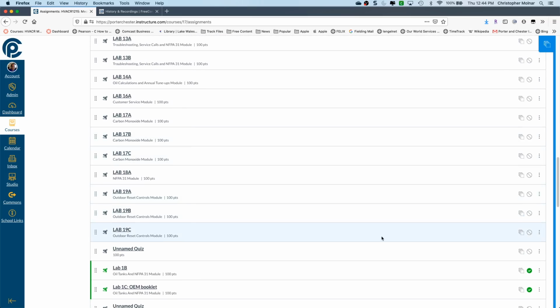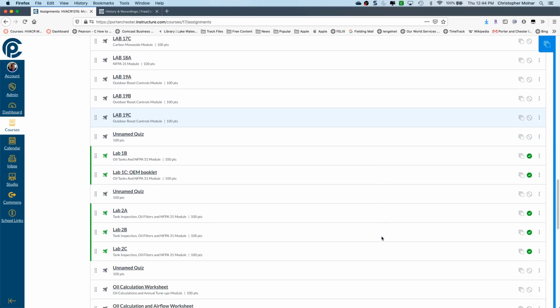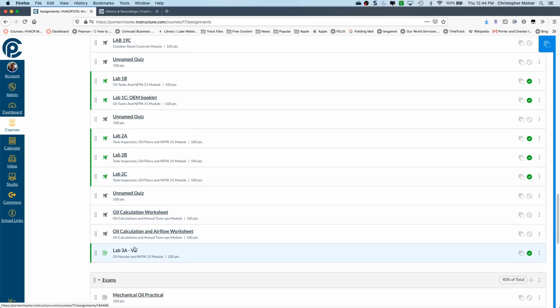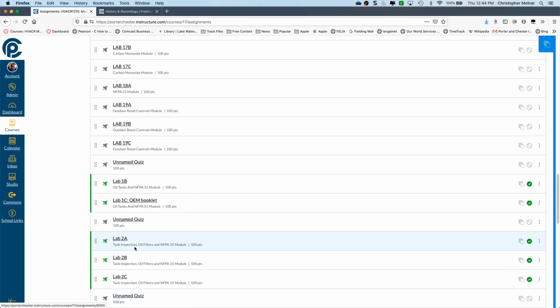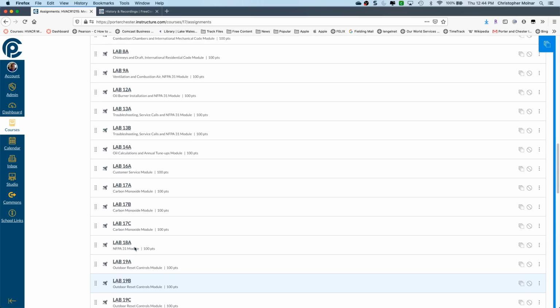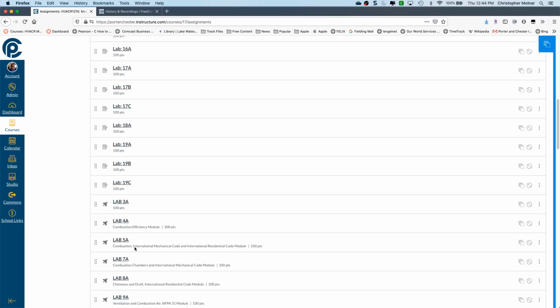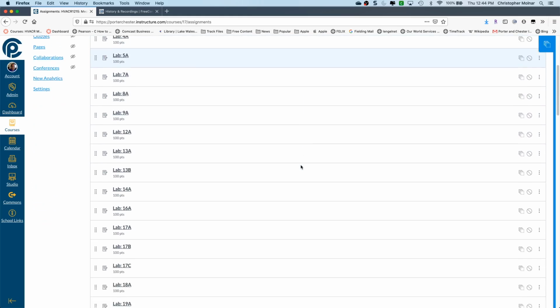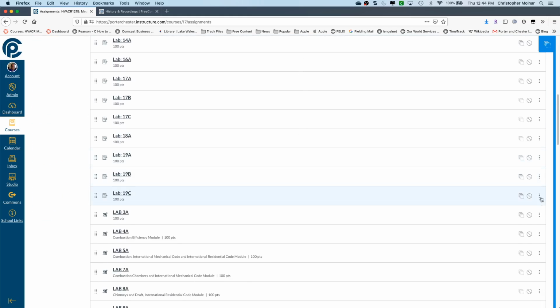We need to find the Lab 3A that we just added, version 2. Okay, so I need to get rid of all the other Lab 3As that are on this list, and there might be a lot of them. So I'm going to come up here and get rid of the duplicates. Just delete all the Lab 3As that you find in here, all the same numbers, other than the one you want to keep.